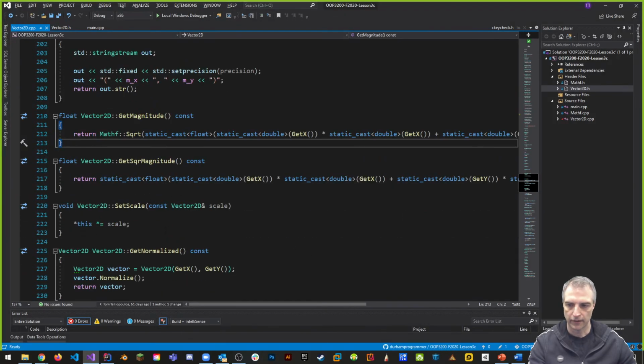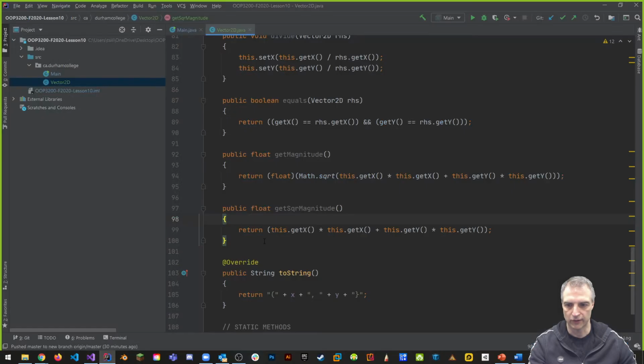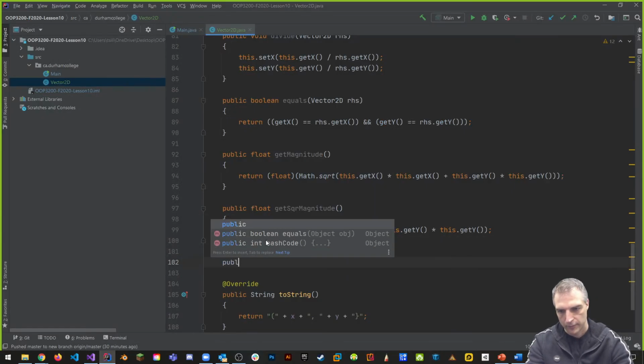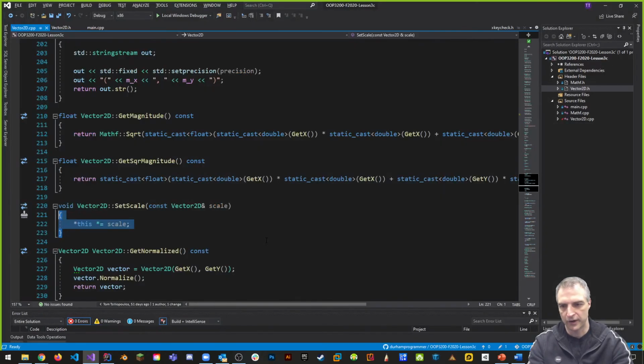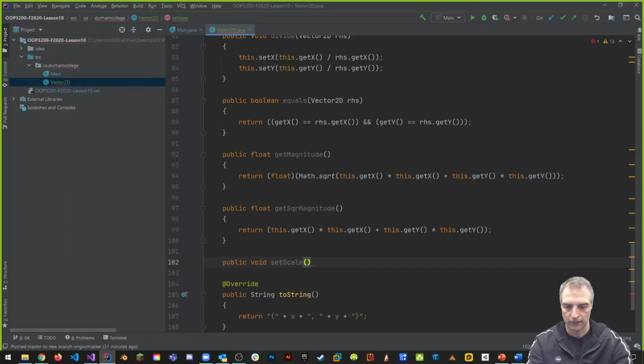Set scale. So here what I'm doing is I'm scaling up. I'm using a scalar to scale up my vector. So this is what I want to do. So set scale, public, again void. It's going to modify stuff. So I'm going to say set scale, and set scale is going to take some kind of floating scale.